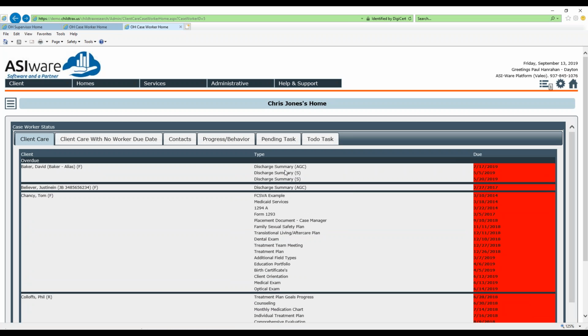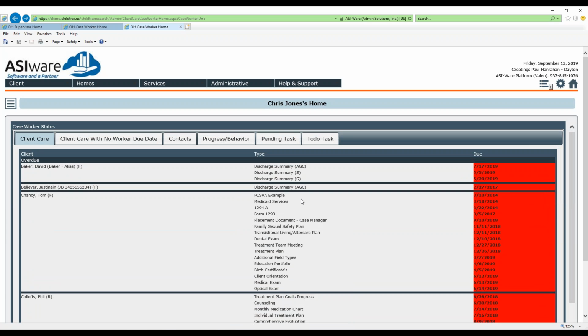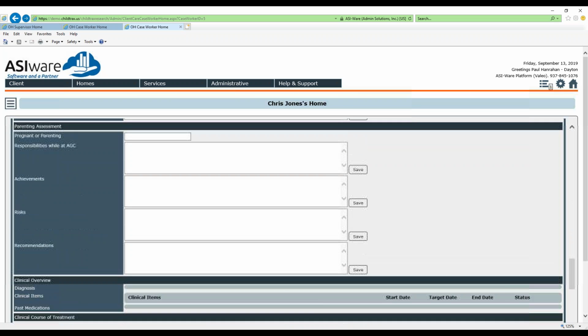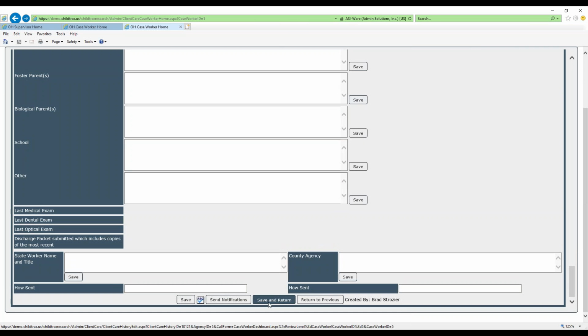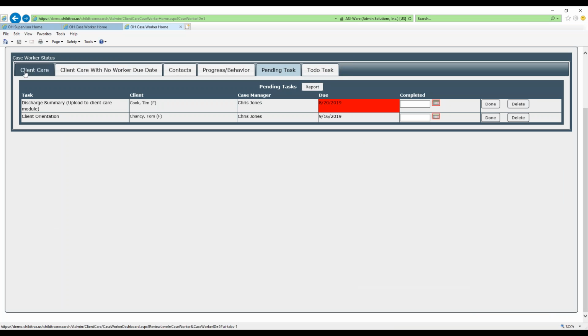But when you get here, when you click on pending tasks, it's going to show you any pending tasks that are out there waiting to be completed. Now, to complete one of these, again, just click on the due date. Come in here. It's going to let you fill it out. Hit save and return, and you're right back. Oh, I'm sorry. I was still on the client care tab. Pending tasks. This looks better.